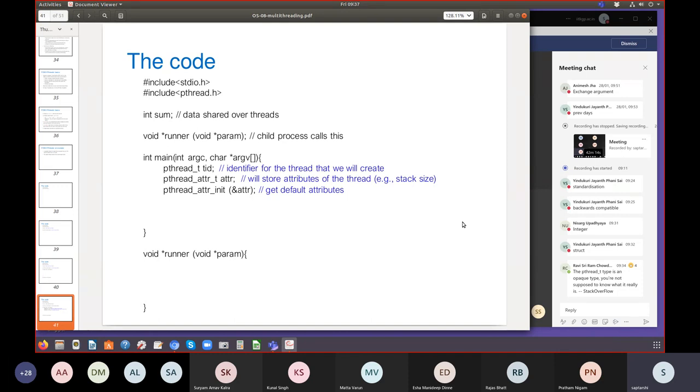But again, you should not assume it's an integer. For you, pthread_t is a data type, right? So whether it's a structure or an integer, you should not write your programs assuming that.